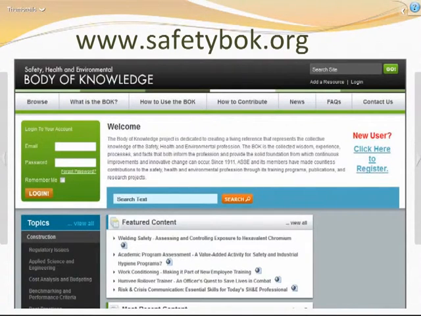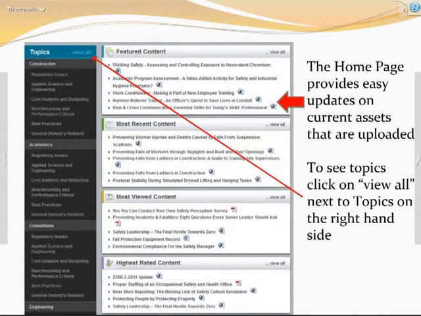So moving on, when you go to www.safetybok.org, you'll hit our homepage here, and this is what the homepage looks like. Hopefully, some of you have had a chance to take a look at it already. You'll notice down at the bottom we have featured content. This is showing the bottom part of the page. So we have featured content, most recent content that's been added, what's currently the most viewed content, and what's also the highest rated.